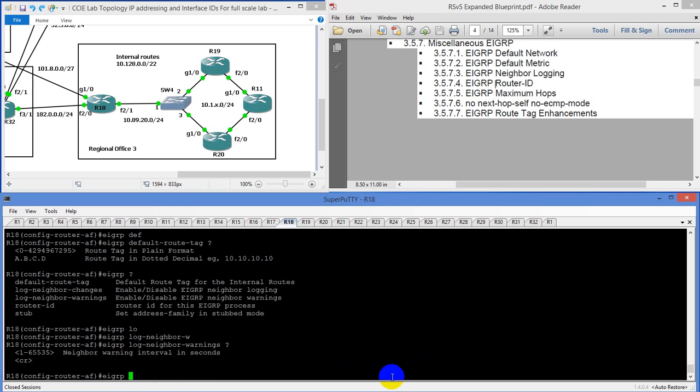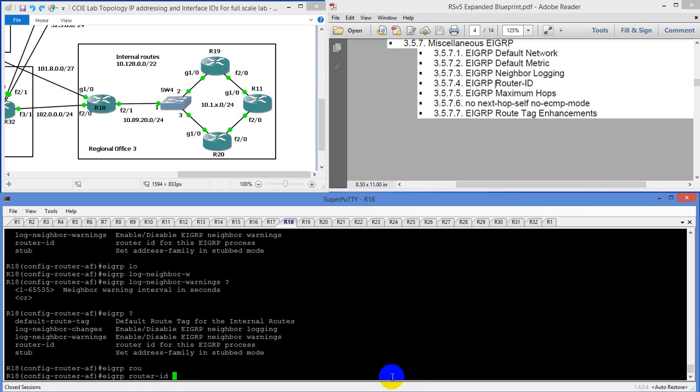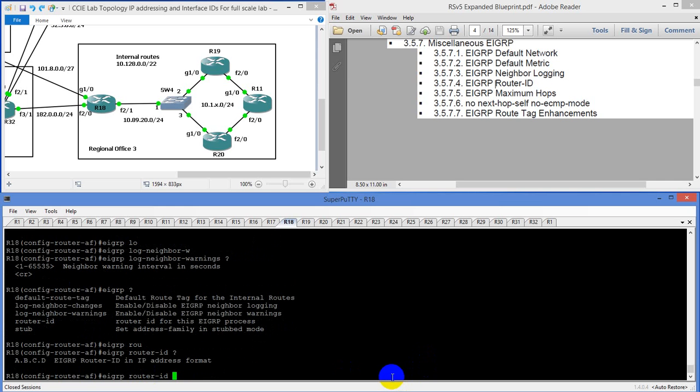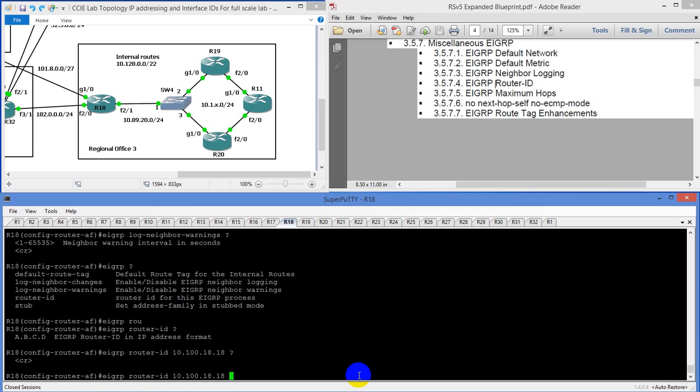So router ID, and then you specify whatever that is. So in this case, it's going to be 10.100.18.18, and then you'd be able to go in there and type 10.100.18.18, and then a question mark, and that's all there is to it. It's very, very straightforward.